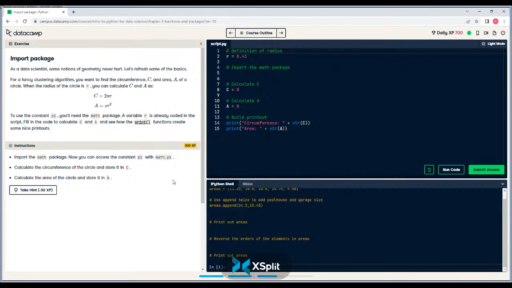Import package. As a data scientist, you'll encounter some notions of geometry. First some basics. Fancy clustering, you want the circumference and area of a circle. Given the radius, you can calculate C and A as 2 pi r and pi r squared, and use pi. A variable r is already coded in the script. Fill in the code for C and A and see how to print.